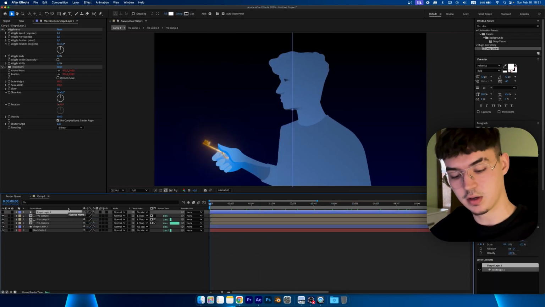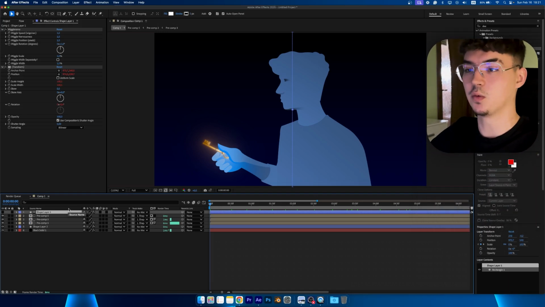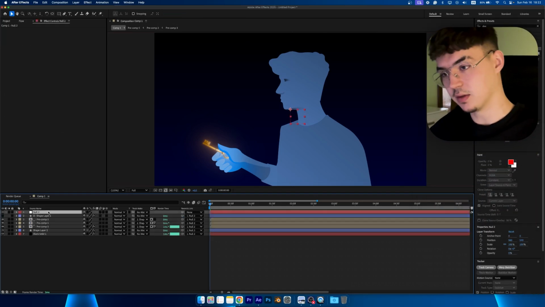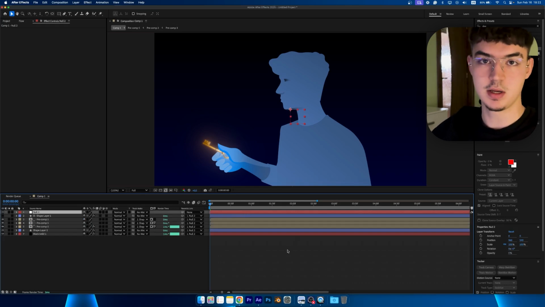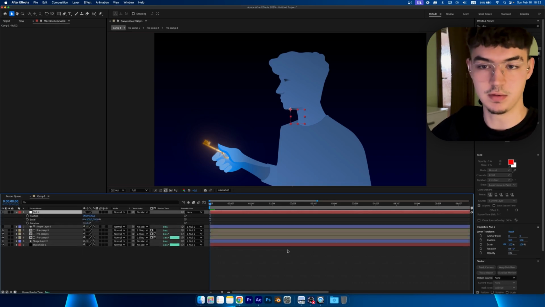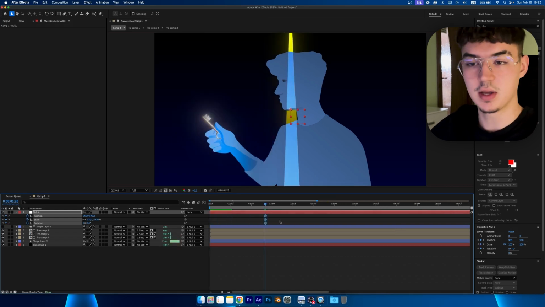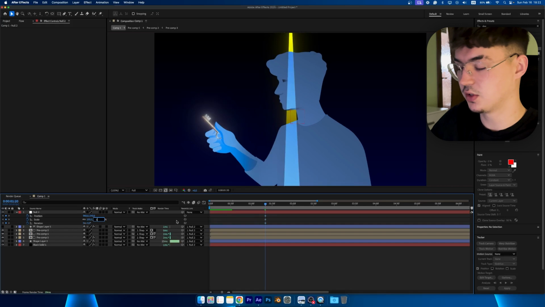is just press again Command Option Shift Y to create a null object, link everything to the null, and with the null object press P, Shift S, Shift R to reveal the position, scale and rotation, create the keyframes, move them a bit further away, but wait, first of all, get the scale to 105, 110.